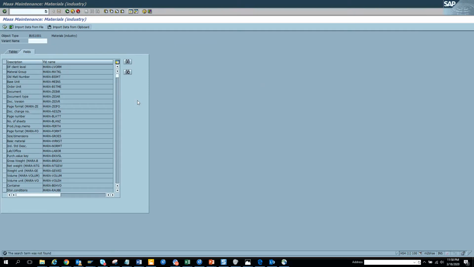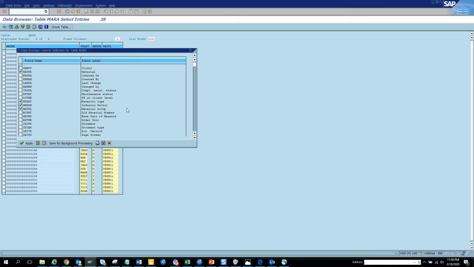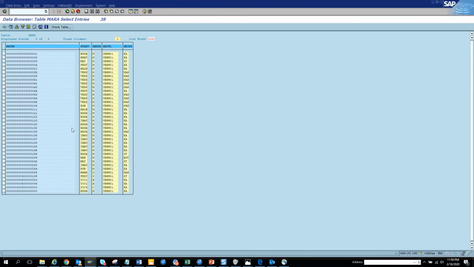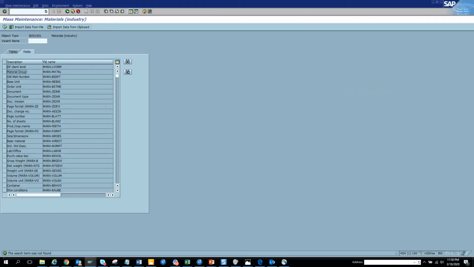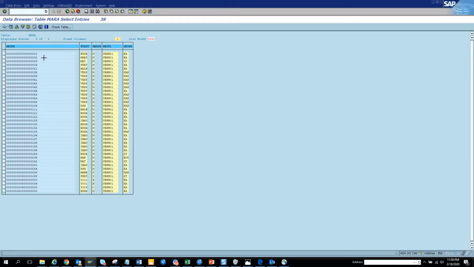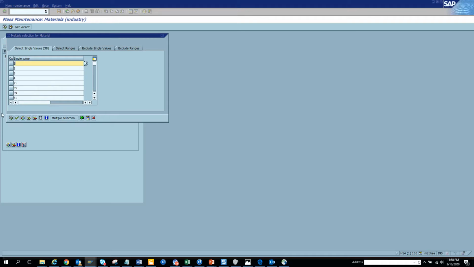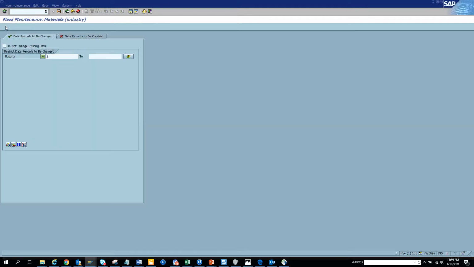So probably we can try to change some other fields. Can I change the other fields? So let me see. We'll try to change some other fields also. Hmm, can I change the base unit of measure? So here it is, base unit of measure, MEINS. Okay, so here we'll execute, and we'll populate all these materials again. So we'll click Control C, Control V, and we'll make all the materials have EA.